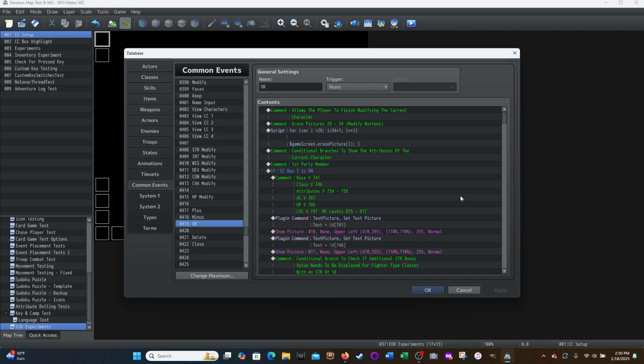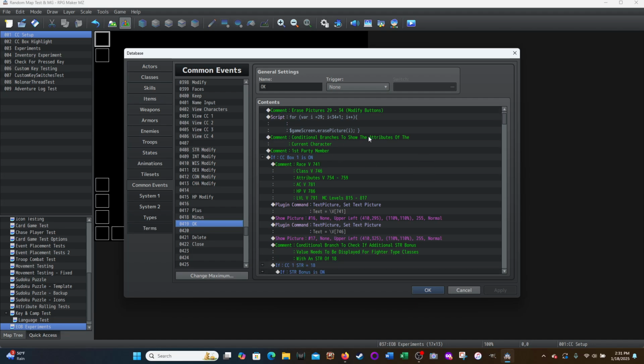So we have to go back to the screen where we have the 4 choices of reroll, modify, faces, and keep. So if you click the OK button, it allows the player to finish modifying the current character, erase the pictures 29 through 34, which are those modify buttons, the plus, the minus, and the OK button. So erase those. Conditional branches to show the attributes of the current character.